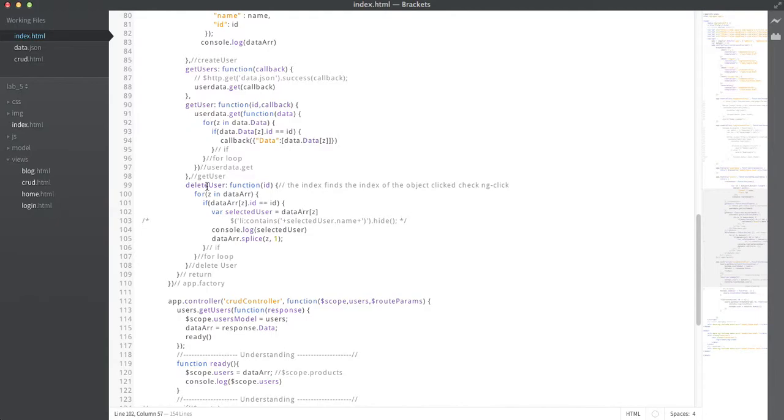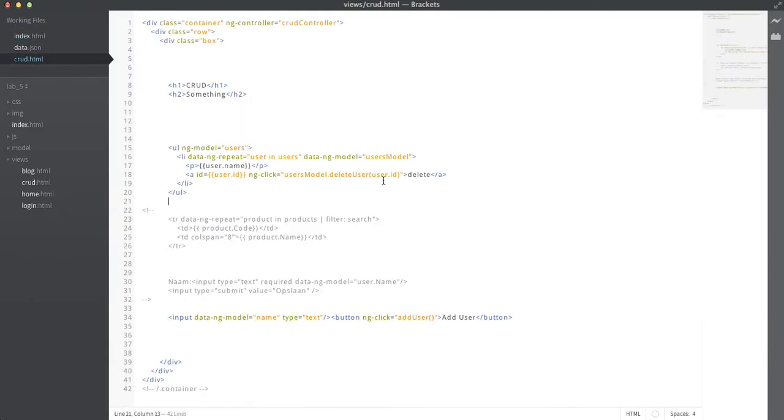What happens is it goes through a for loop of all the data in the array. After it does that, it checks, since it's doing a for loop, with this if statement, which will call the one with the ID of the ID that was passed in right here, which was passed in through here, user ID.